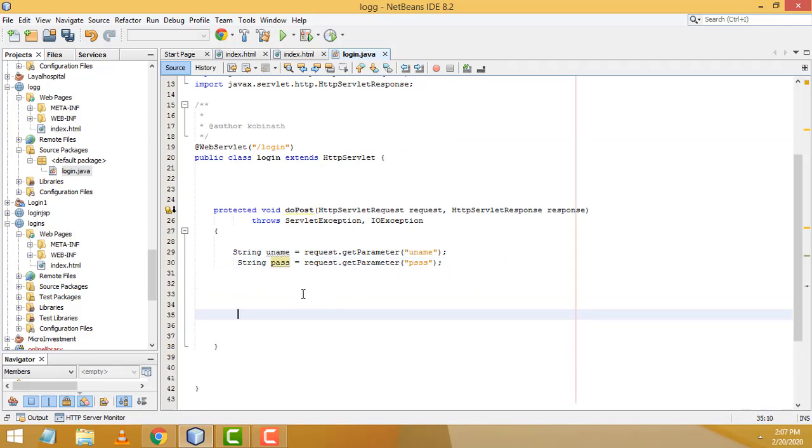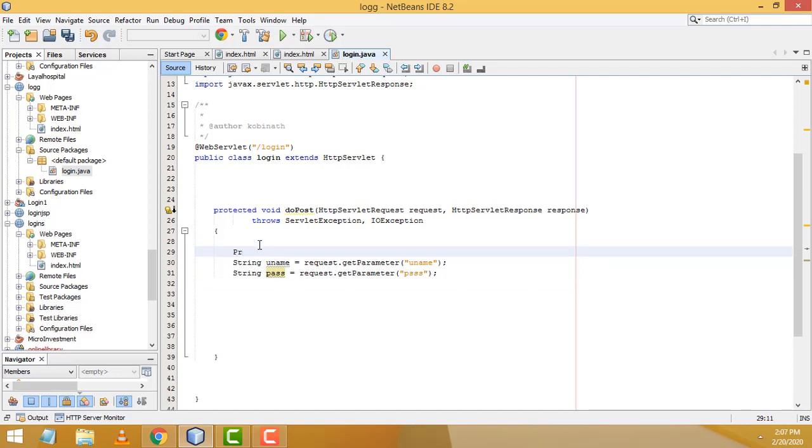Now we have to check. First, here we have to write another essential thing: PrintWriter. Write the class PrintWriter out equals response.getWriter.